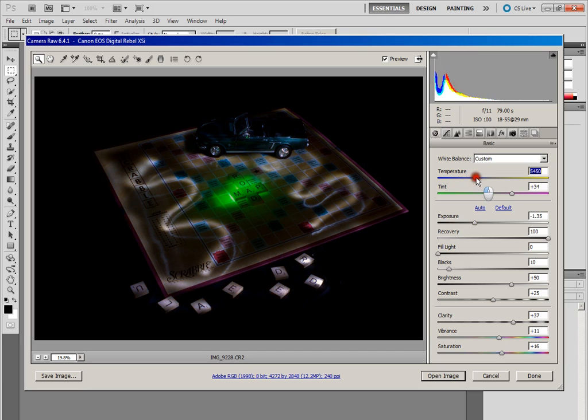I'm also going to play with the temperature up here a little bit. I think I'm going to keep it there and adjust the tint a little bit up. Adjust the blacks a little bit. Give it a little more contrast. Give it some clarity, a little bit of vibrance, a little bit of saturation.